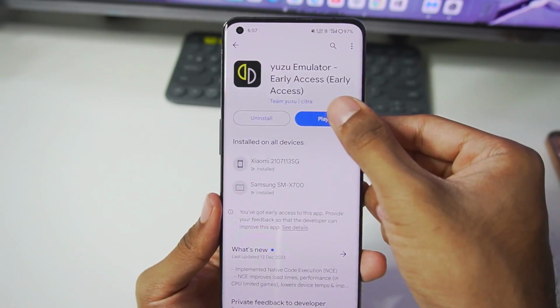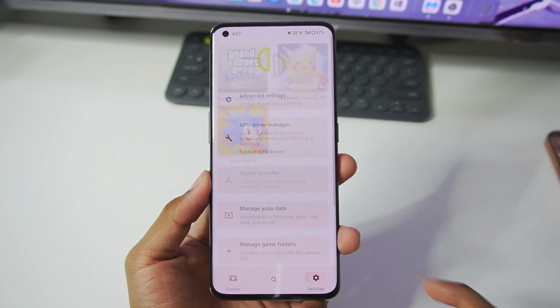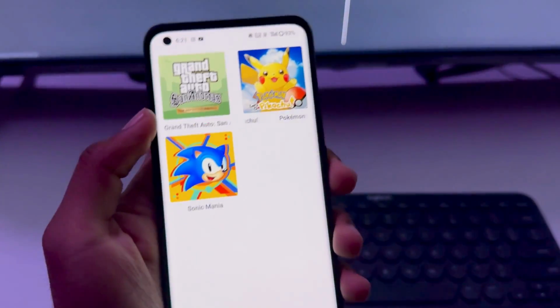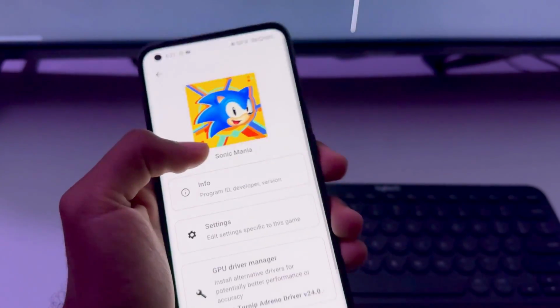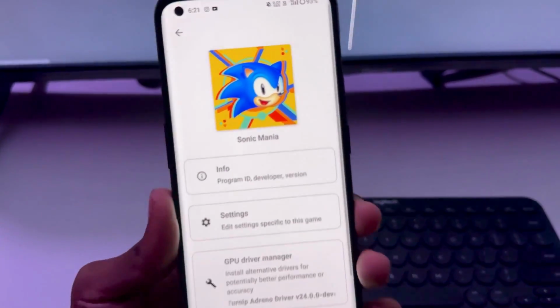Anyways, now that we have updated our Yuzu Emulator early access build, let's just go ahead and open it and tap on the settings bar. So guys, while editing the video, I figured out that I forgot to show you guys the per game setting option that has been finally now added in Yuzu Emulator Android's new update.